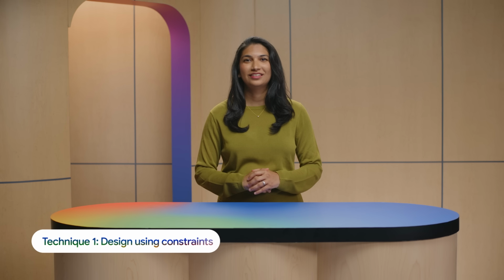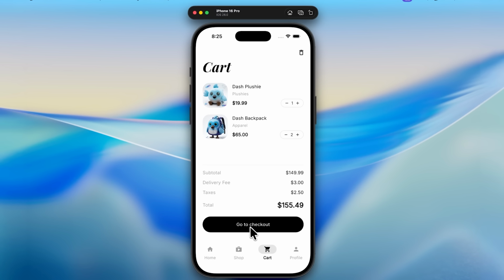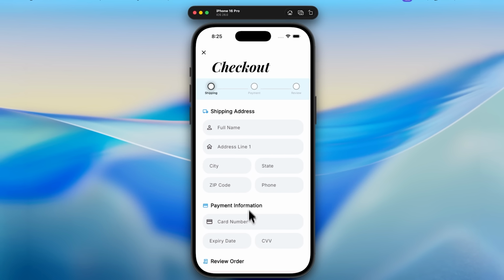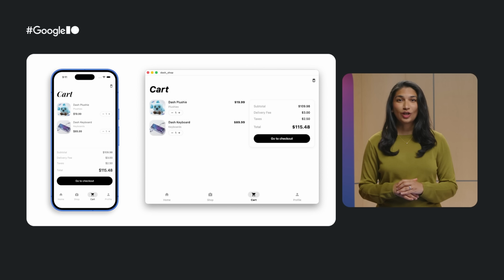The first technique is all about building a great UI, designed using constraints and not fixed sizes. Flutter makes it possible for us to have the Dash store available on any device and any screen with a single codebase. But with ease comes responsibility, as a wise bird once told me. It's our job as developers to ensure the UI is visually responsive while keeping the code readable and error-free.